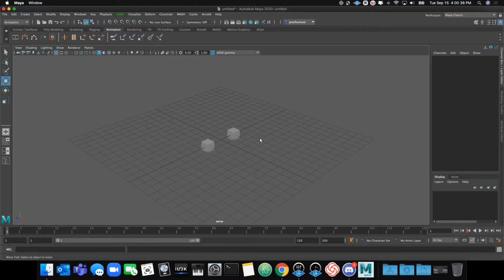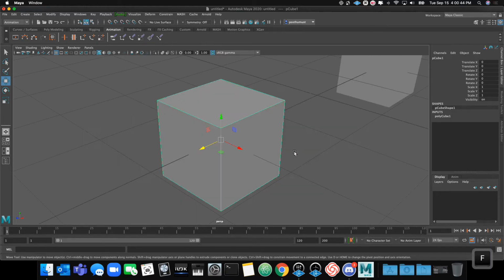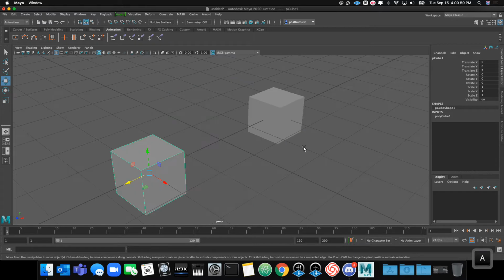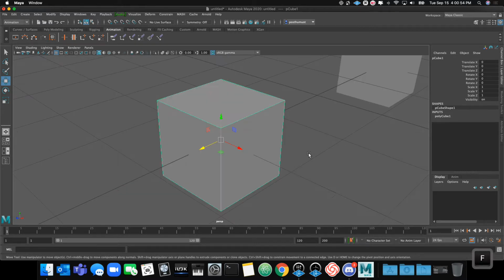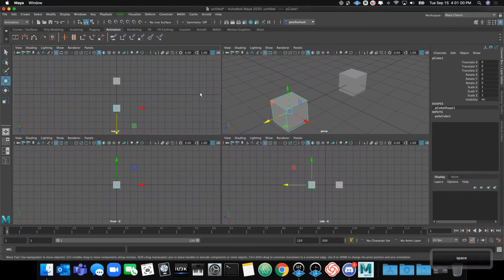Now, if I want to zoom in on a single object, what I can do is select that object and hit the F key, which will frame selected. If I want to frame all, I can hit A and that will frame all. Okay, so I have frame selected and I have frame all. Now, if I tap my space bar, it brings me to a different panel view.